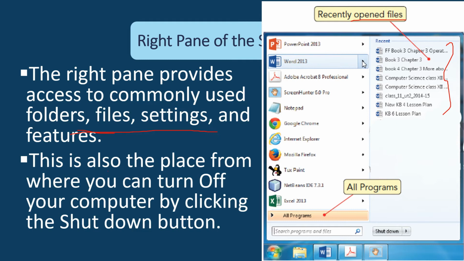And this is also the place from where you can turn off your computer by clicking the shutdown option. Okay, see here, the shutdown option is available, right? Yes. So this is present in the right pane of the start menu. Okay, you can use this shutdown option to shut down, to turn off your computer.